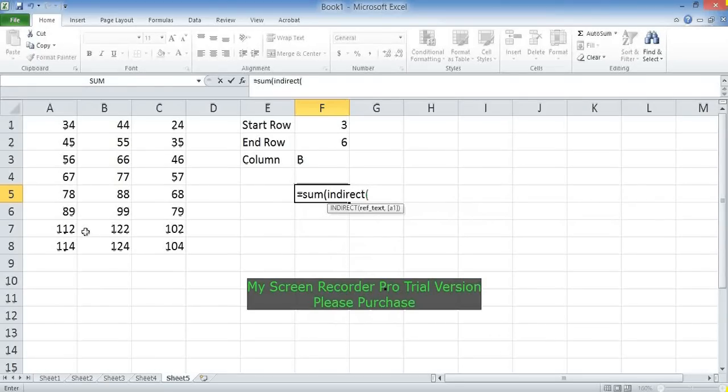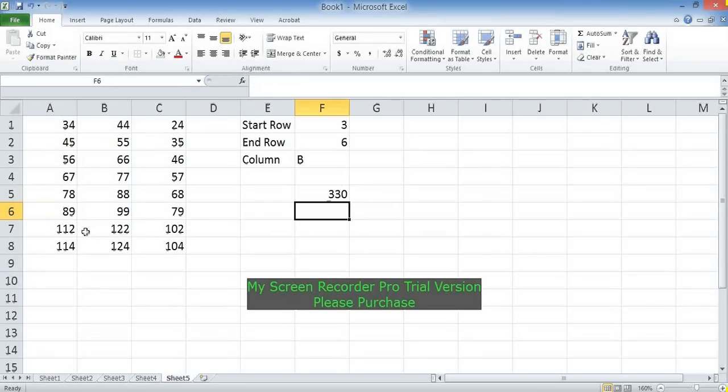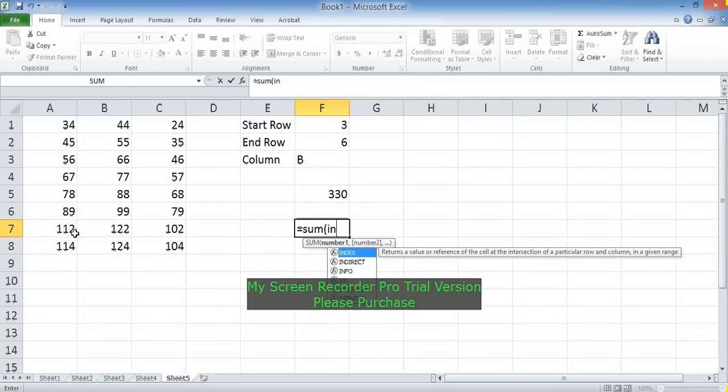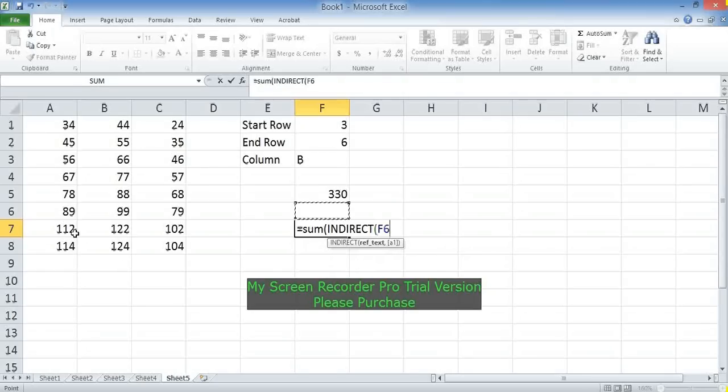Before indirect, let's look at what I'm trying to do. I'm trying to do B3 to B6, correct? But let me see if I can make it dynamic, so that depending on what the user enters, I will change this. So equals sum, then indirect. I take the column and concatenate it to the start row, then an ampersand, then the colon, then an ampersand again, then column B, and finally the end row 6. That's the end of indirect, and then the end of sum.